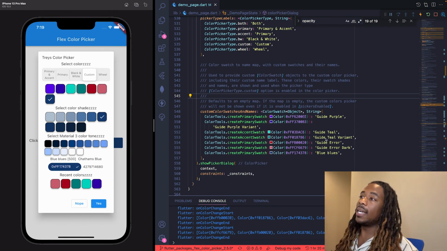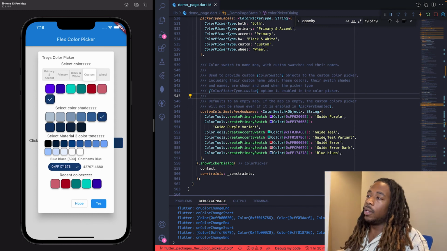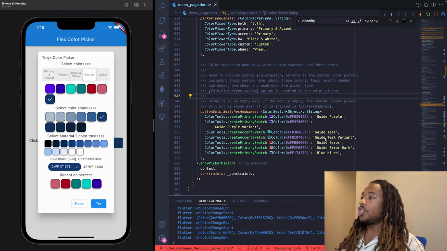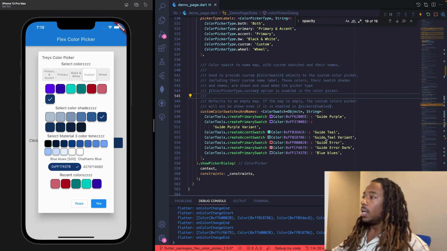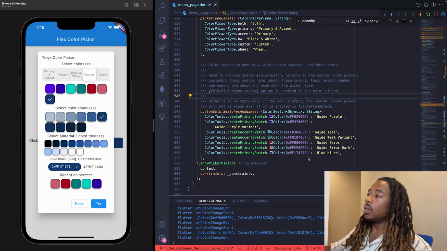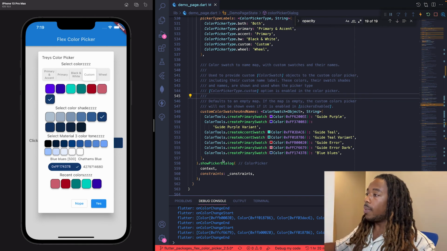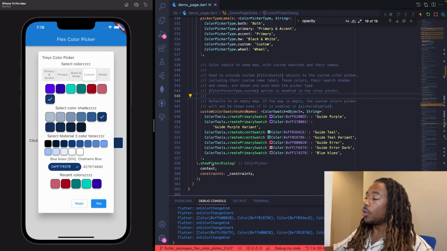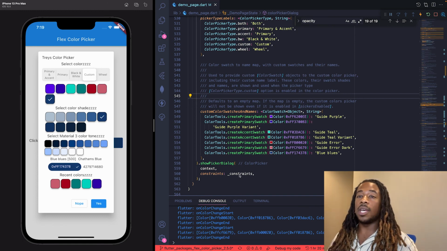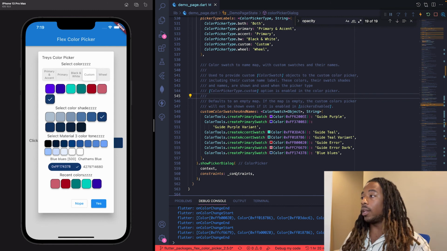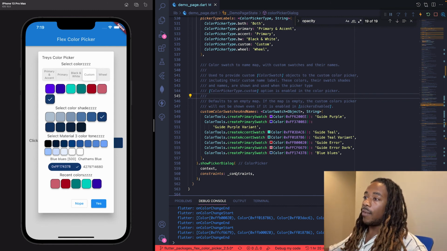That is how you would add custom colors. If you've got colors for your logo on your app and you want these to be the default colors that show up in the custom section, you would do that right here, okay? Now, all of that is on the color picker. Once we're done with customizing that, we just append this showPicker dialog method to the end of it, passing those constraints that I mentioned at the very top for the constraints of the dialog. And there you have it. You have your color picker.